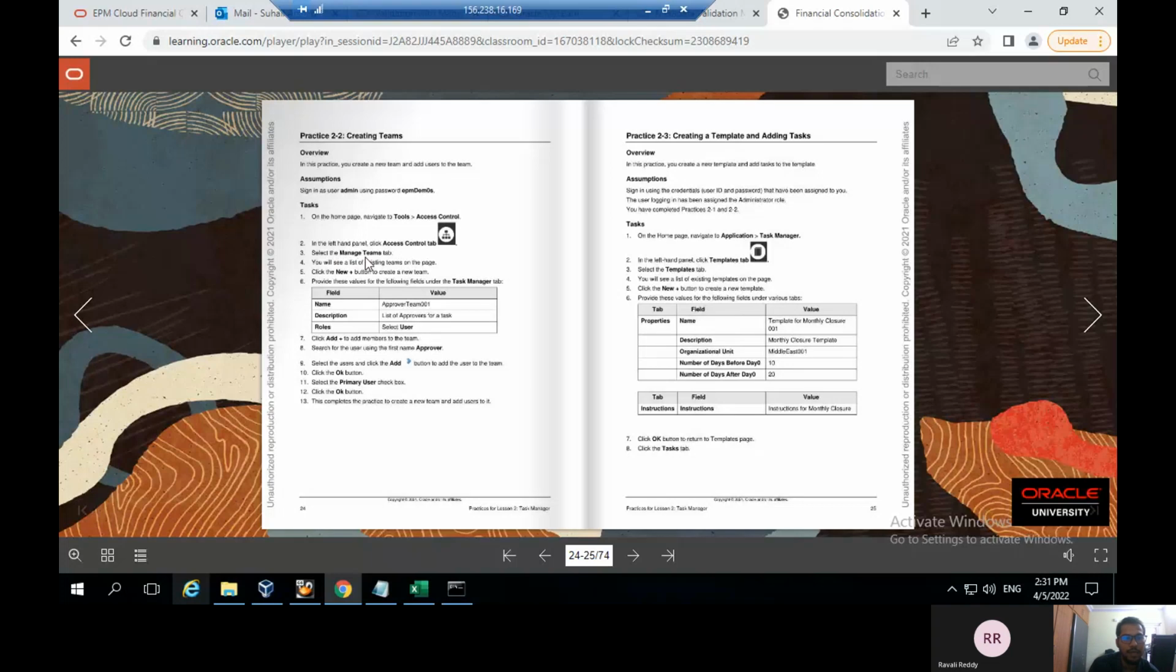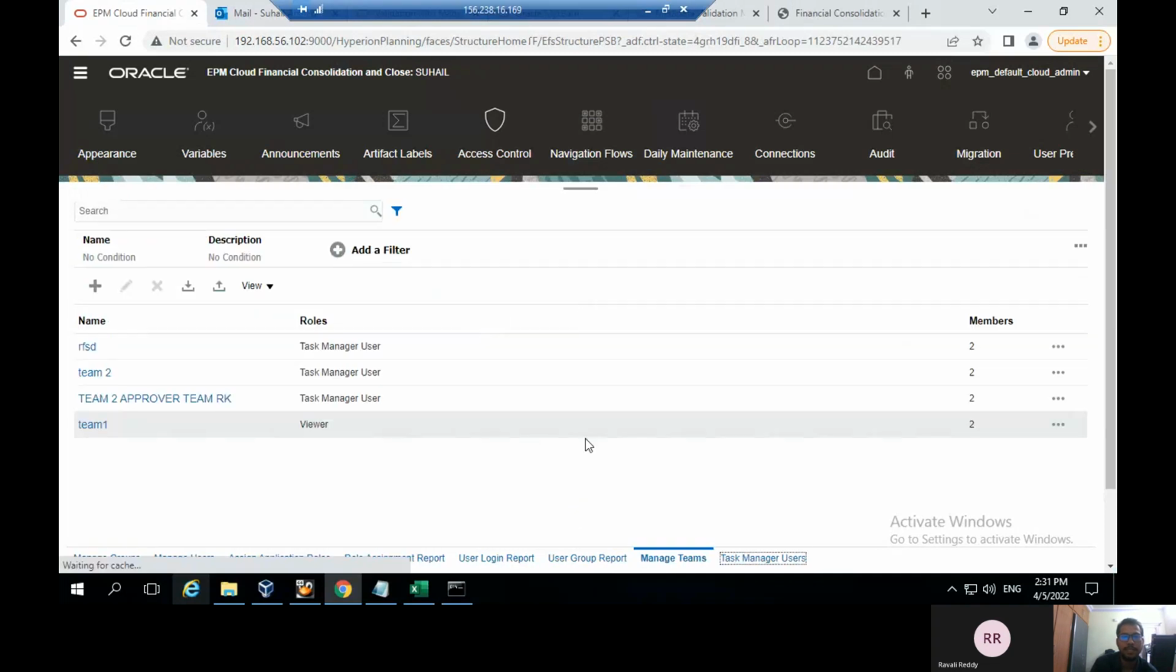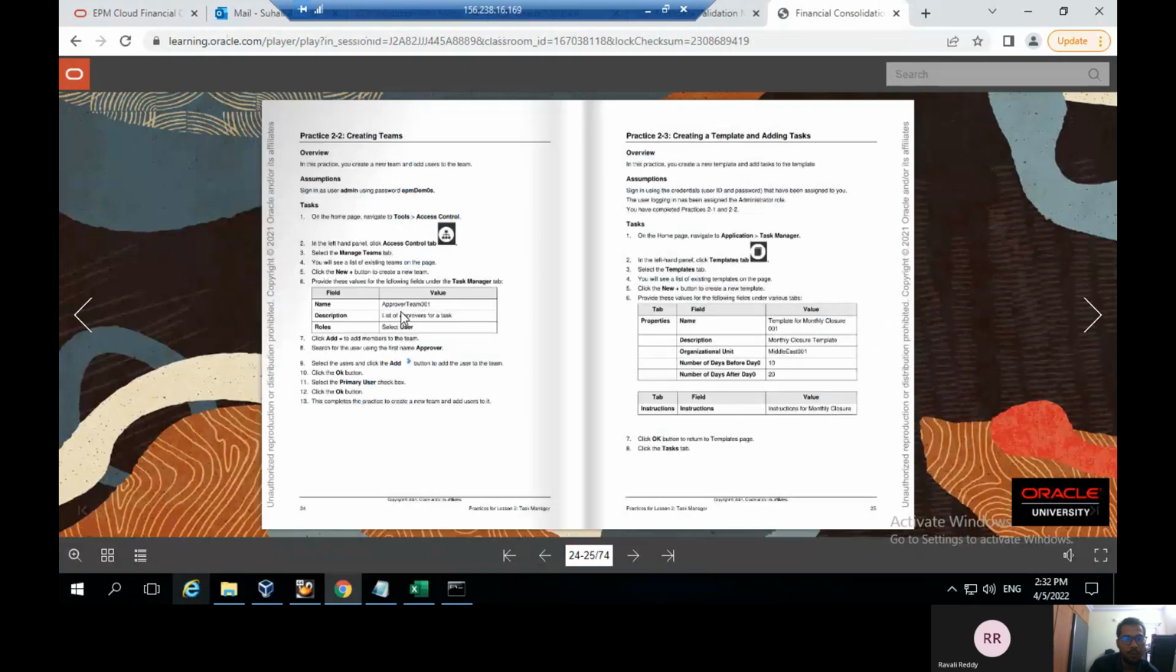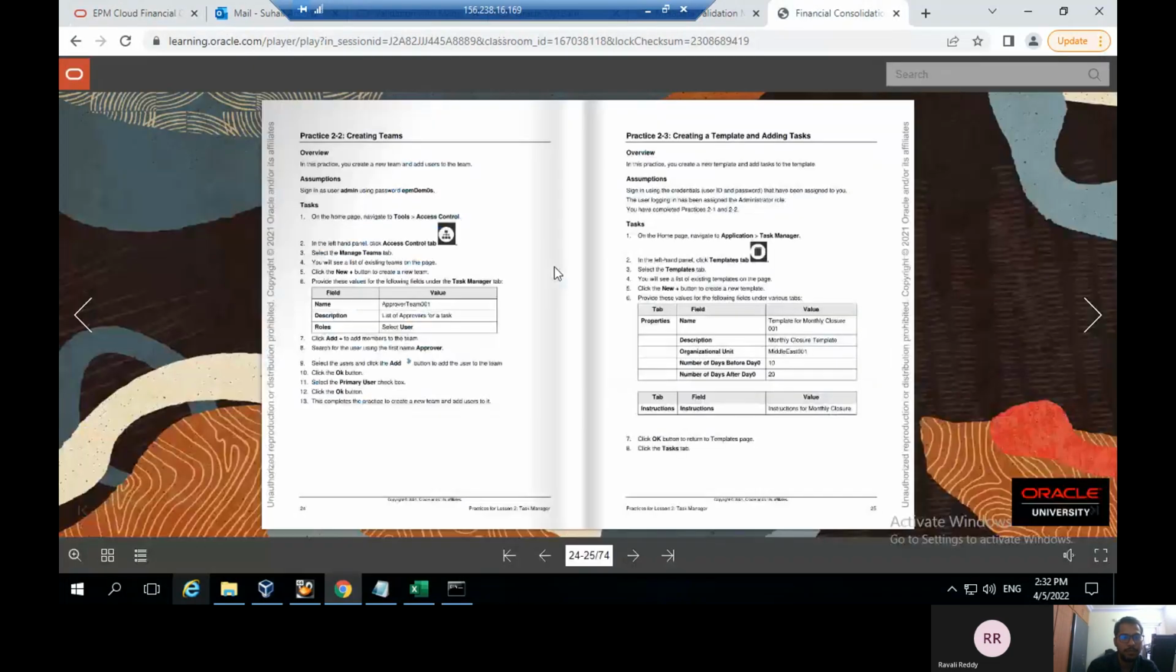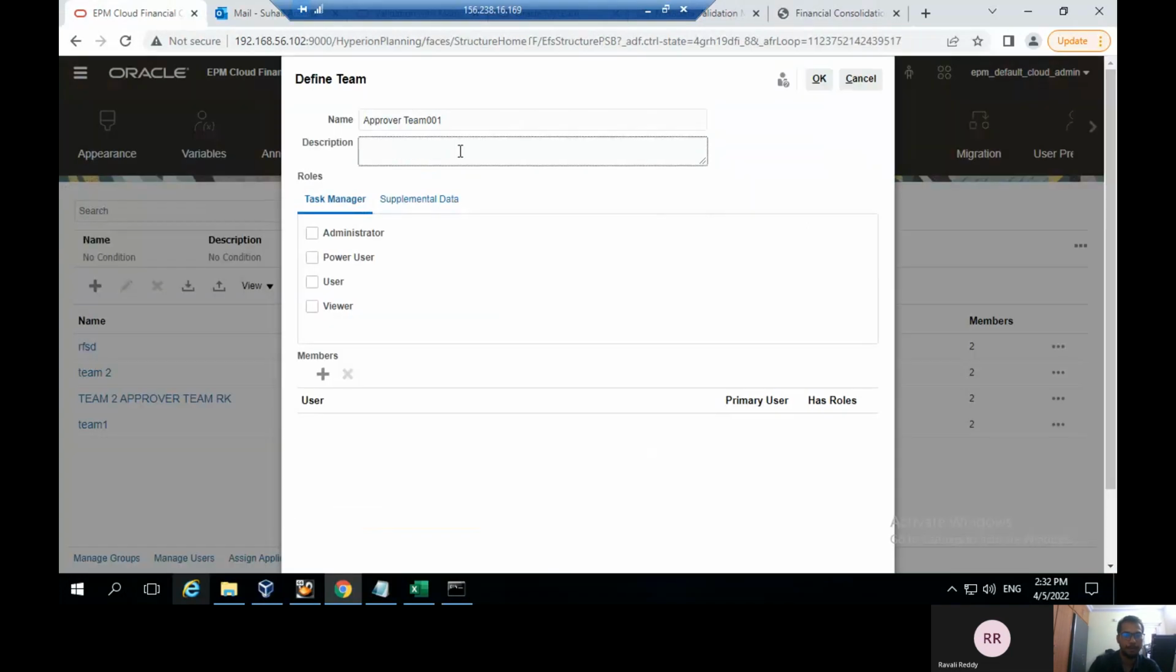Select the manage teams tab. After selecting manage teams, we'll click on add. We'll name it approver team 001, and in the description, we'll name it list of approvers for a task.